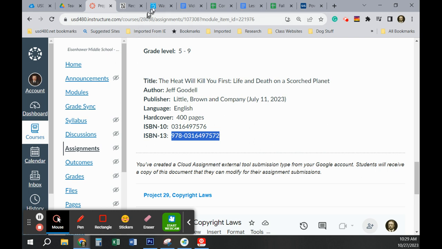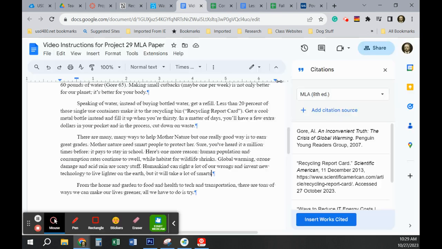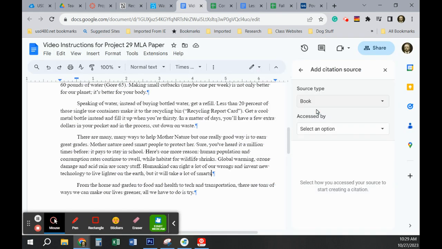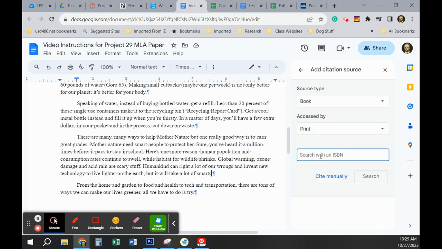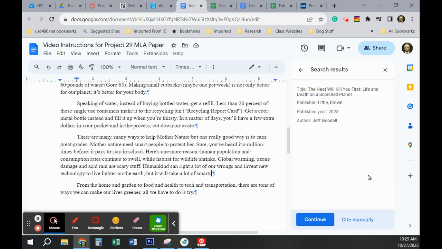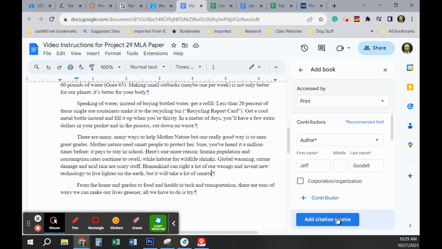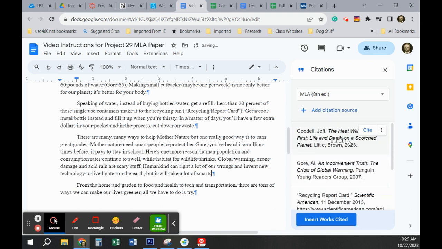We're going to come back over here to our assignment, and we're again going to add a citation source. New one, book. It's a book. And ISBN, Control V. Search. Heat Will Kill You First. That's the book we wanted. Continue. Add citation source. And here we are. So Heat Will Kill You First. We're going to go ahead and click on Cite. And we're just going to replace that hashtag there with a page number of 100. Okay. We're almost done.